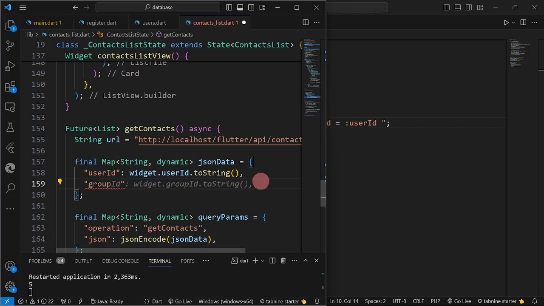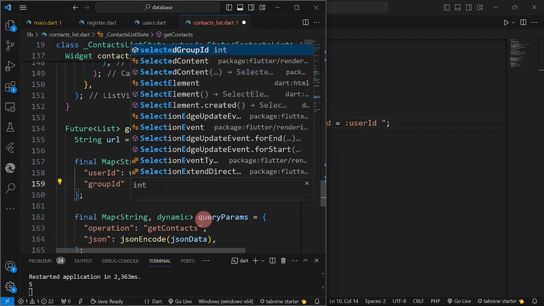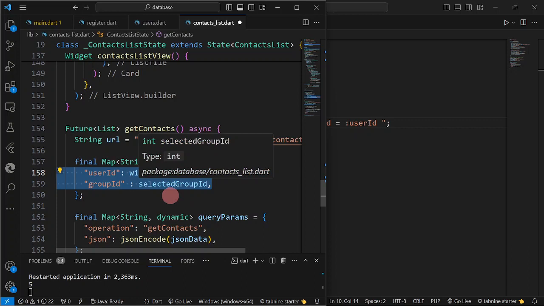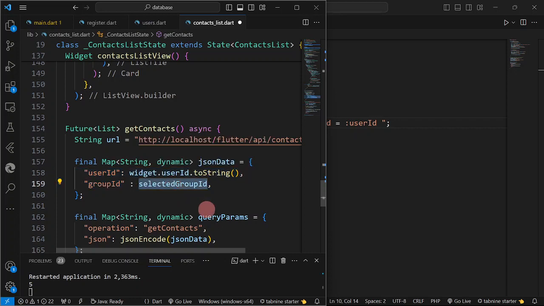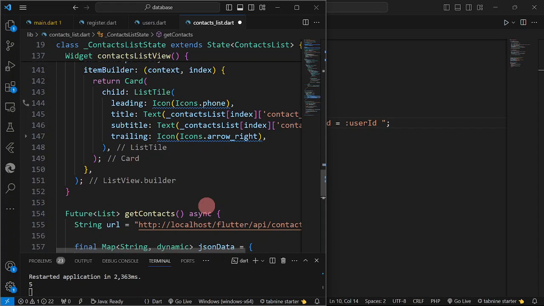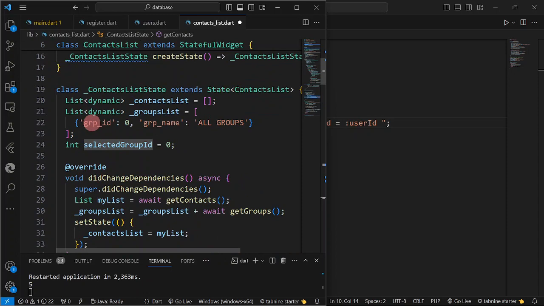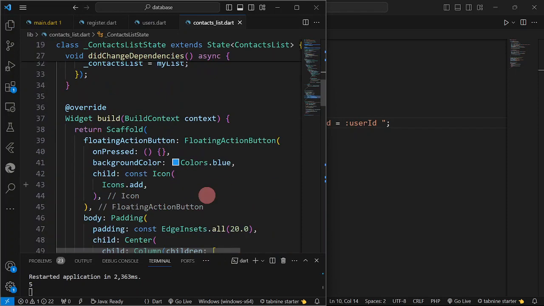Let us just call it group ID, and the group ID will depend on the value of the selected group ID. Take note, we are now sending two parameters, the user ID and the selected group ID. If it is going to select all, the value of the selected group ID will be 0. Why? It is because we have created our first item for the all to be 0.